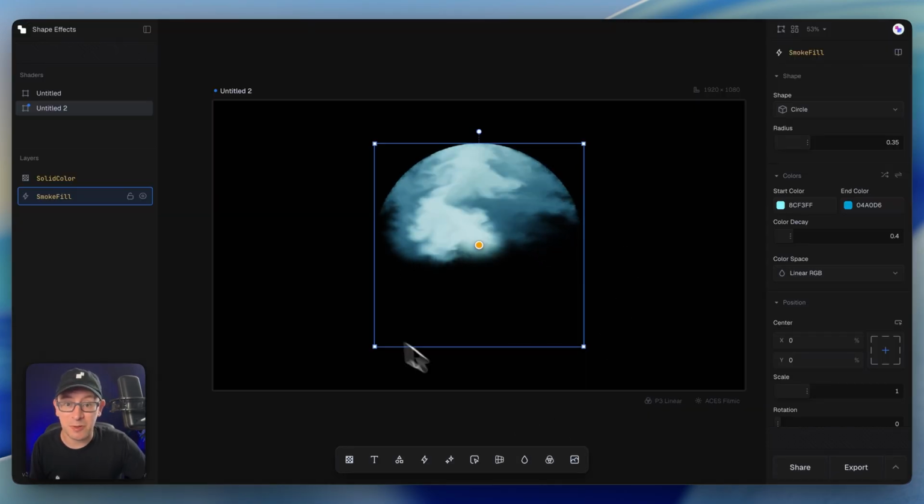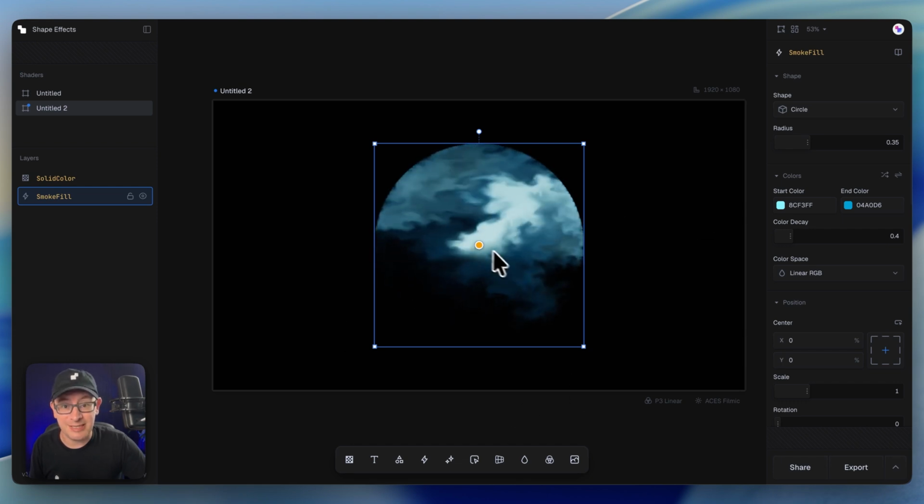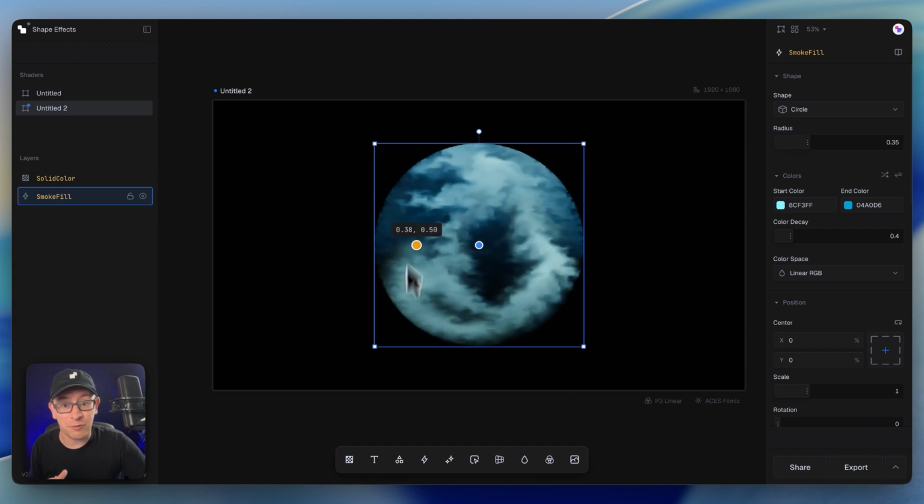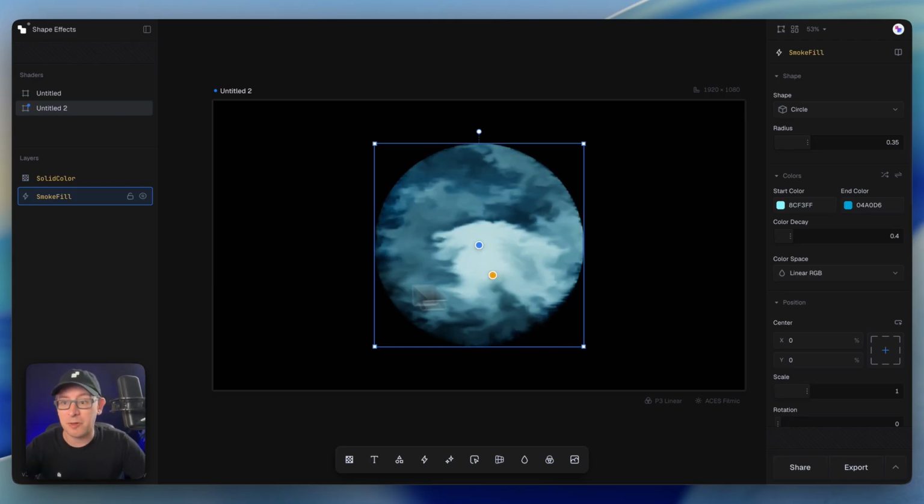You may be familiar with smoke from our interactive collection. You can actually just move your cursor over this and interact with the smoke, and you can control the smoke emitter within the shape itself. So imagine your own logo filling up with smoke.